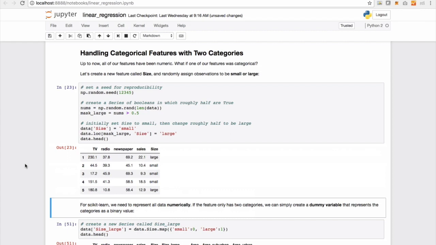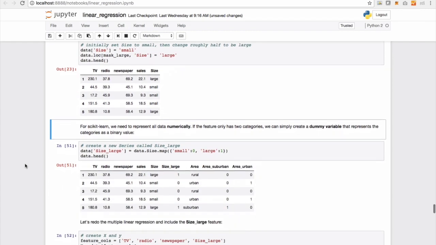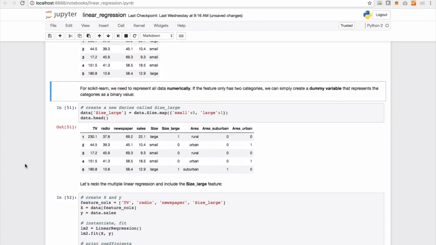Now notice that TV, radio, and newspaper, they are numeric. They can assume any float value. But size is a discrete categorical variable which can only assume two values, large or small. So in this case, it's a binary value. Now for scikit-learn, we will represent all the data numerically still. Any learning algorithm that you're going to tackle in your career will want numbers as input. It does not support categorical variables.